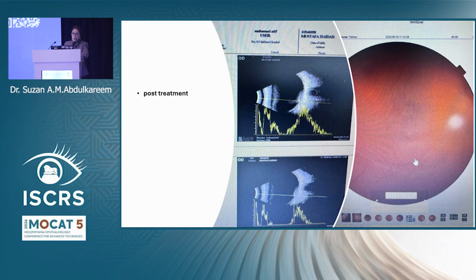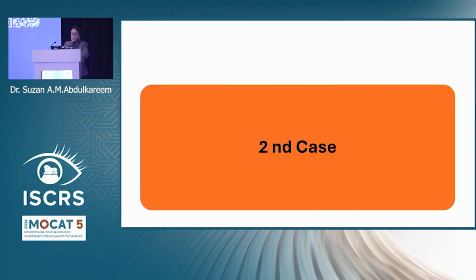Unfortunately, we lost follow-up for this child, which is no news. It is good news. So he is good. So he disappeared.